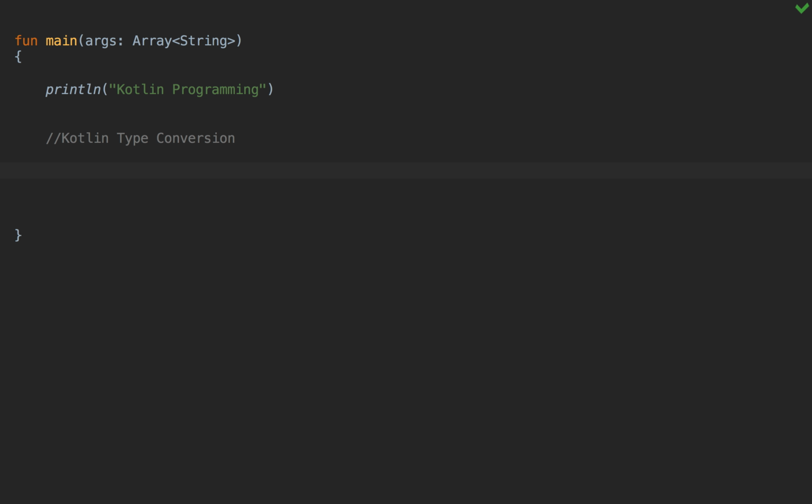In Kotlin, a numeric value of one type is not automatically converted to another type, even when the other type is larger. This is different from how Java handles numeric conversion.